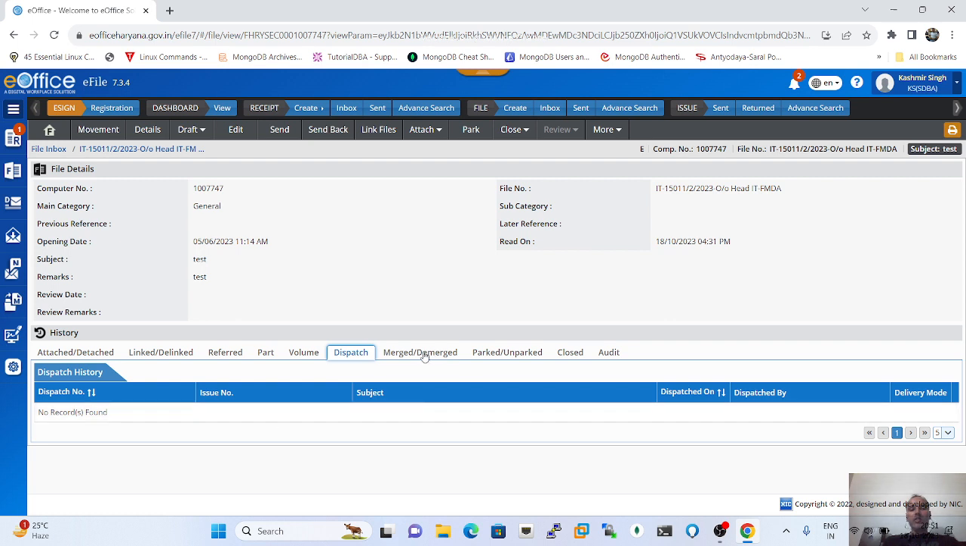Merge or demerge. Merge or demerge option is only applicable for the physical file. There is no provision to merge or demerge the electronics file. Park or unparked. This will also describe or tell the status how many days the file has been parked or unparked by the user. These are the respective fields through which we can get updates. Unparking remarks, park on, unparked by, and parking remarks, parked on, parked by.